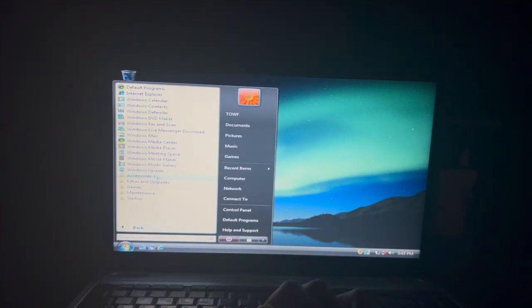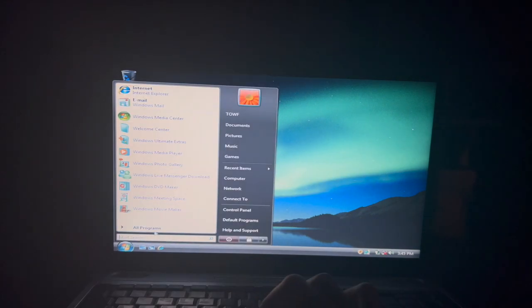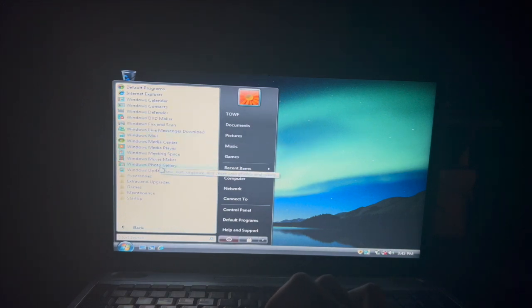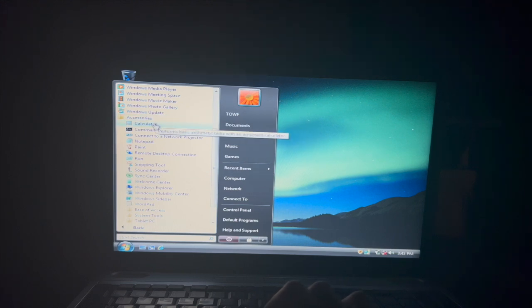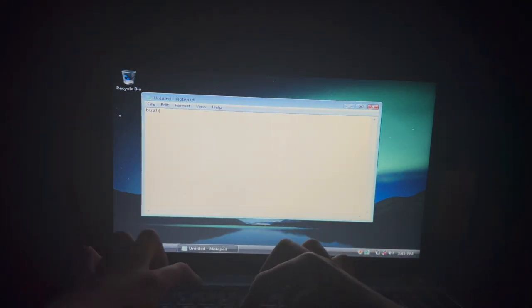What else we got here? Oh yeah, Windows Movie Maker. Okay, no. Accessories. Of course, we got calculator, command prompt, notepad, paint. I wonder if I could still pull off the Bush hid the facts thing.